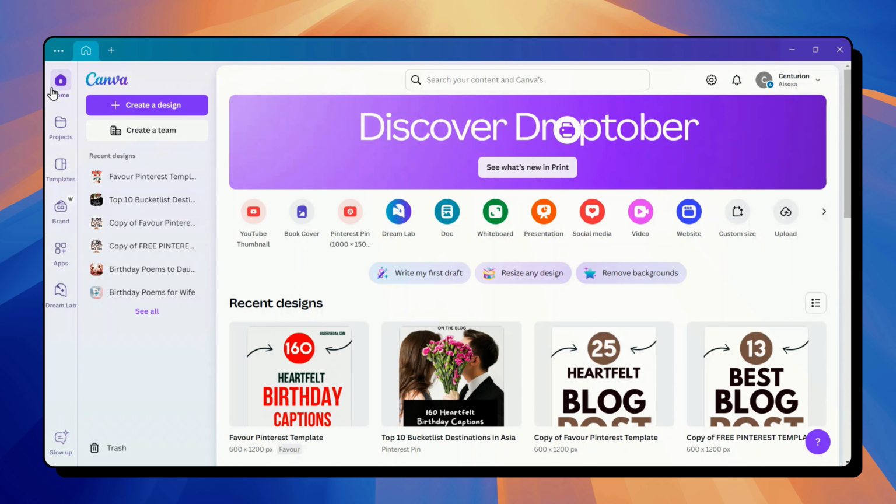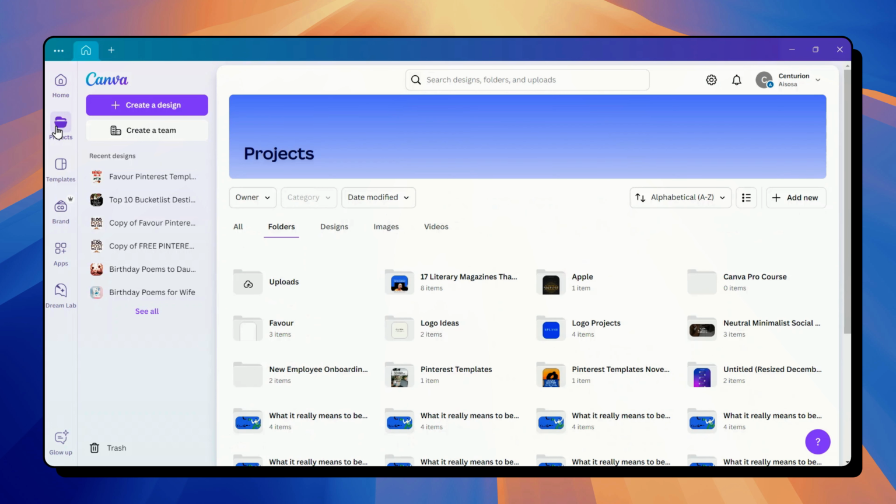You see all the tools and dashboard for you to create what you want to create. And then you come to projects, you see all the designs you designed in the past. And if you just decide to design now, everything will still be in the project. So you can easily access your previous designs from projects.